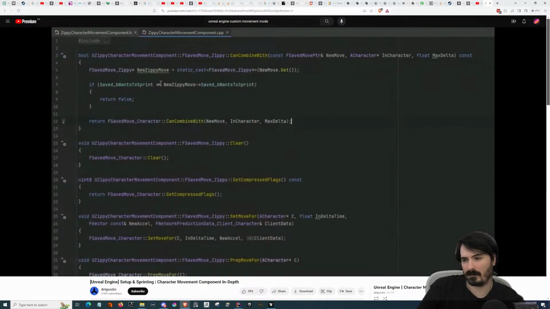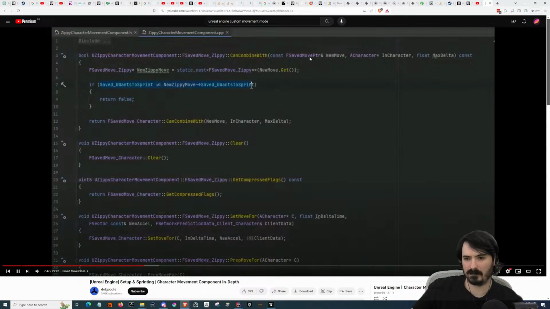So what that means for us is something like this. First we're going to cast the new move to our custom class, the Zippy SaveMove. And then we're just going to check if the saved wants to sprint in this save move is not equal to the saved wants to sprint in the new move. So if these aren't equal, then clearly these two moves are not the exact same and they can't be combined. So we're going to return false. But if these two values are the same, then we're going to let the super handle whether they can be combined or not, because there's actually a lot more data in the saved move that's in the default class.